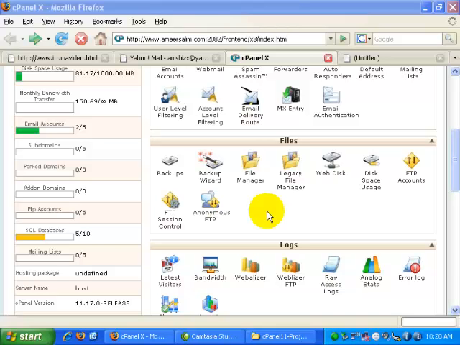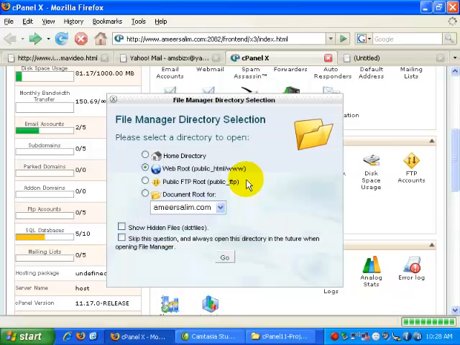To go to the file manager and look at all your files in your account, click on this icon over here, and then you'll be presented with a box where you can choose a directory to open. So I'll just choose this web root directory, which is the default directory, and you can also choose whether you want to show the hidden files. Normally these hidden files are dot files, and if you don't understand this, you can just ignore this.